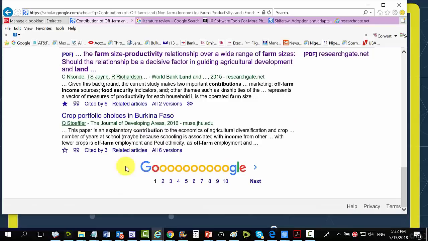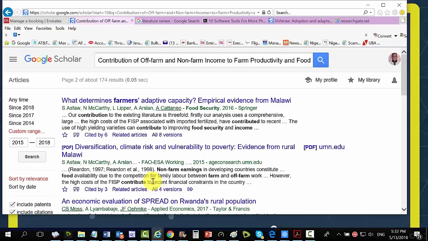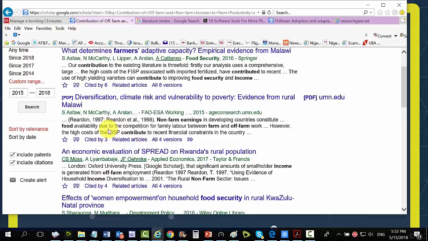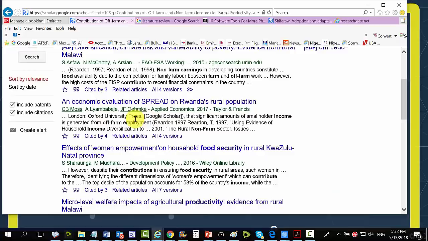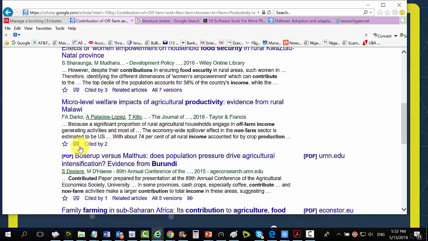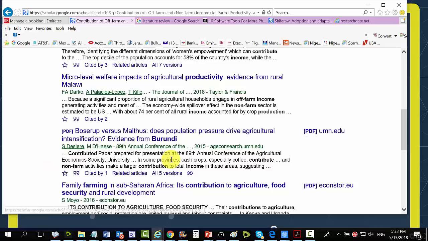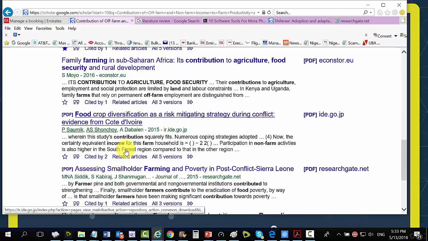So that is the shortcut I'd like you to adopt. That is, sign into Google Scholar. And how do you do that? Just Google Scholar and then go to sign in. Diversification, climate risk, maybe not. An economic spread, no. KwaZulu-Natal, macro, this. So it's left to you. This looks good. Evidence from Burundi. This looks good. This looks good. Now, it's left to you to select the one that you want.